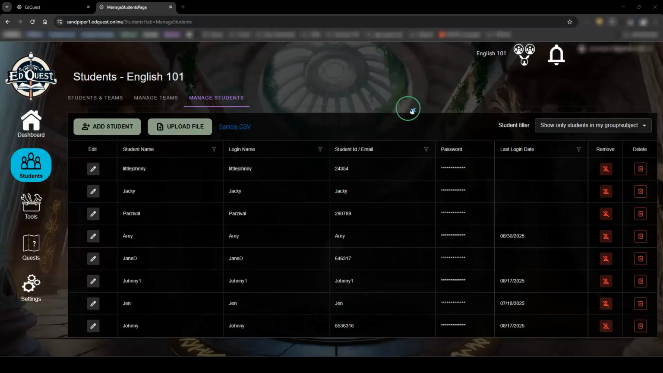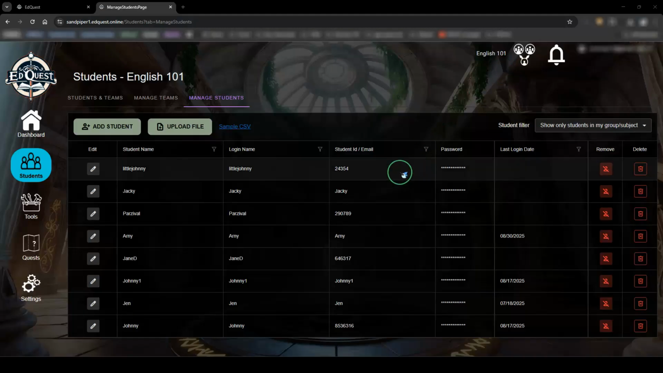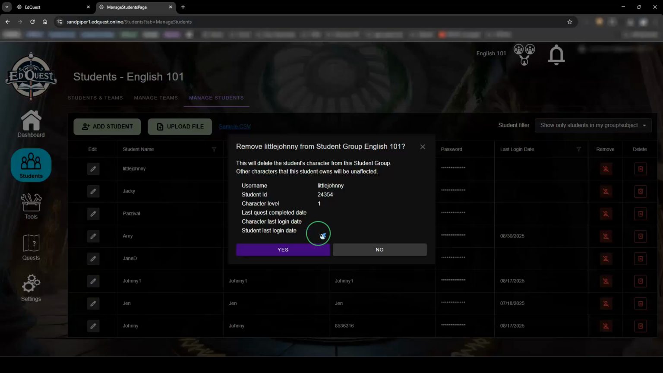If you want to remove a student from your group, and this is basically, I'll talk about this in a later video, this is basically your class. So if you want to remove a student from your class, you can do so. It'll tell you here, it's going to remove them from your student group. Other characters that the student owns will not be affected. So it'll delete their avatar and quest data for your class. But if this student is also in another class of yours, then it has no impact.